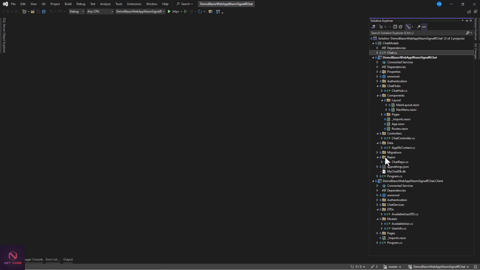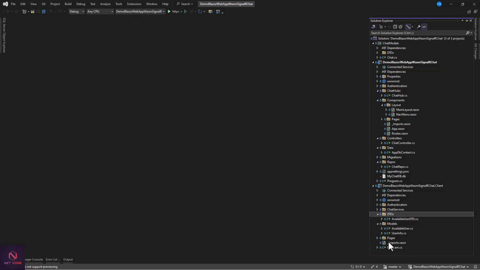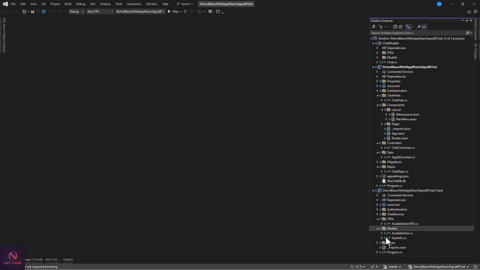So we're going to leave the repo here in the server, and the service is still going to be in the client because the client will need this service. We're going to modify this service a little bit as we move on, so we can have a hub connection in there externally for all the other pages. Now let's move the DTOs to that end. So I'm going to drag this and move it to the chat model class. We also have to move these models. So we have our DTOs, we have our models, and we have to delete them from here.